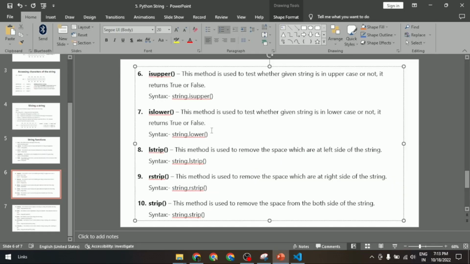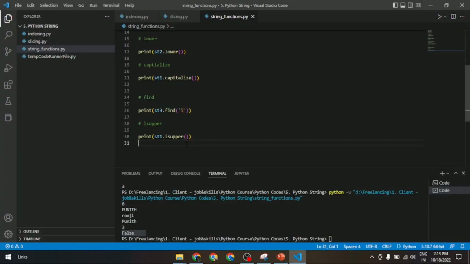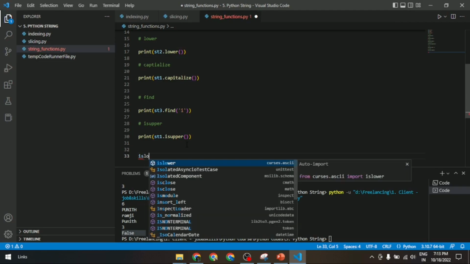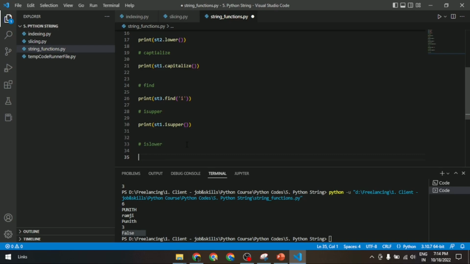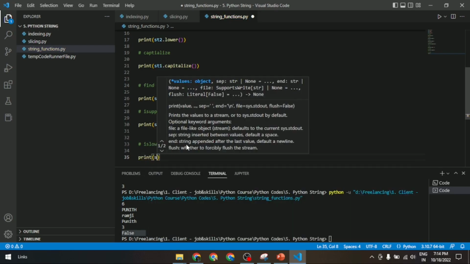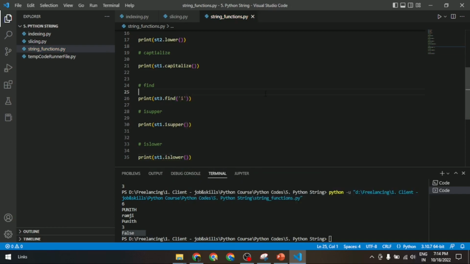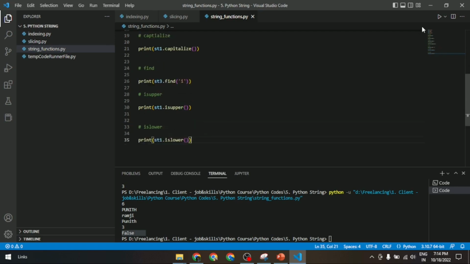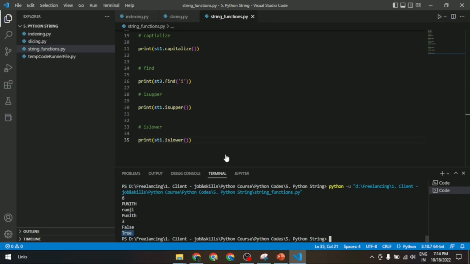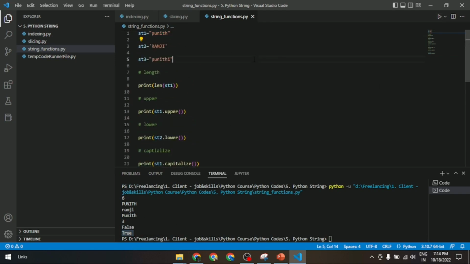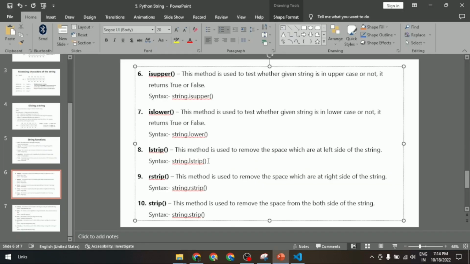The same way, islower also works. It will check whether the characters of the string are lower or not, and it will return true or false based on the condition, whether it is lowercase or uppercase. Is lower. Print st1.islower(). Since isupper was false, I will check for lowercase now. Now it will return true because Puneet is in small letters, right? That's all.